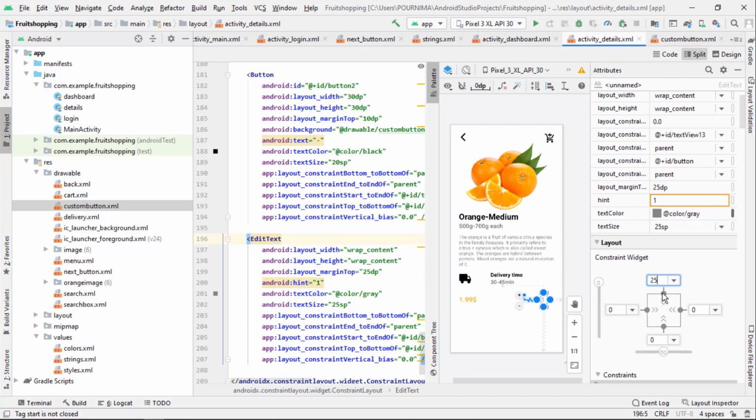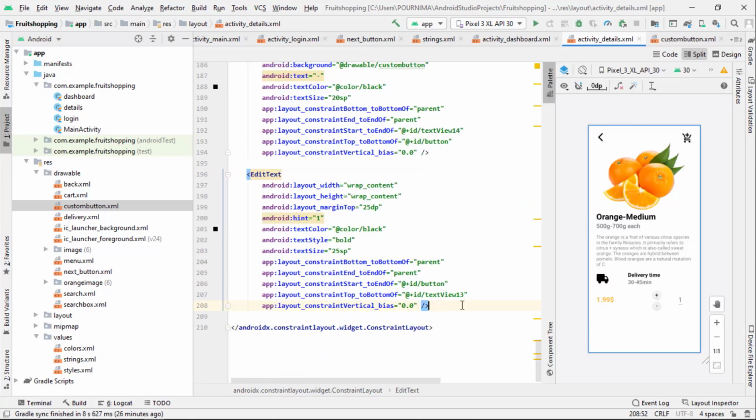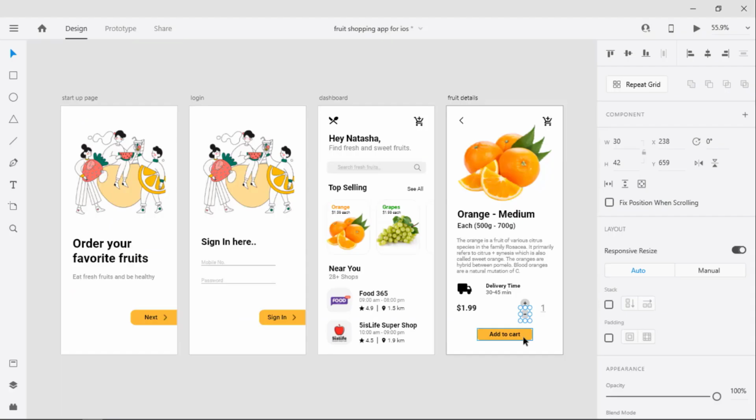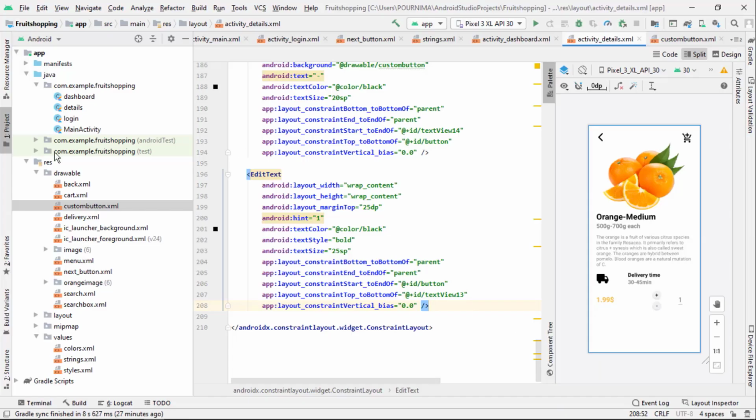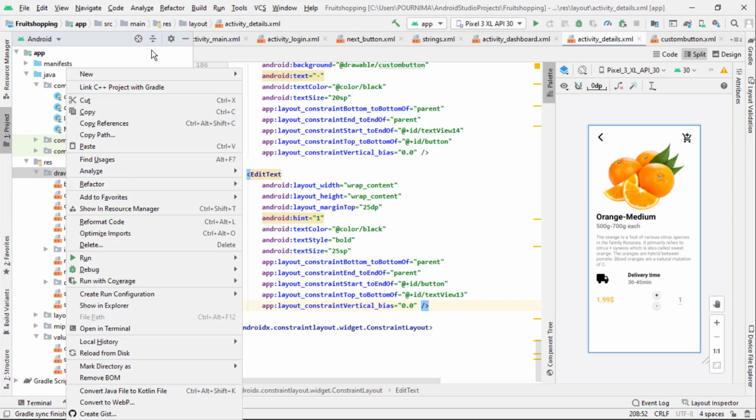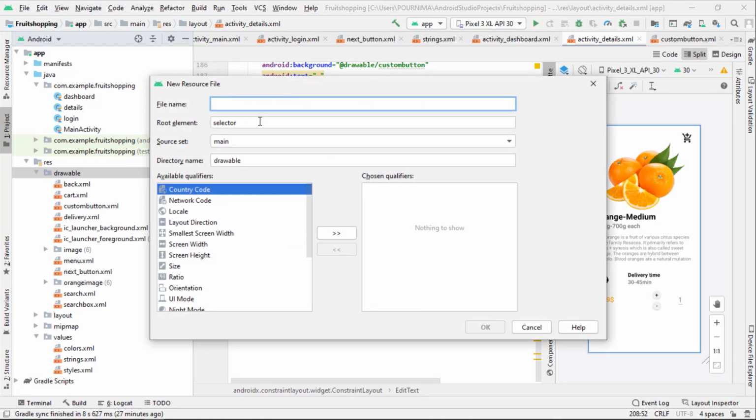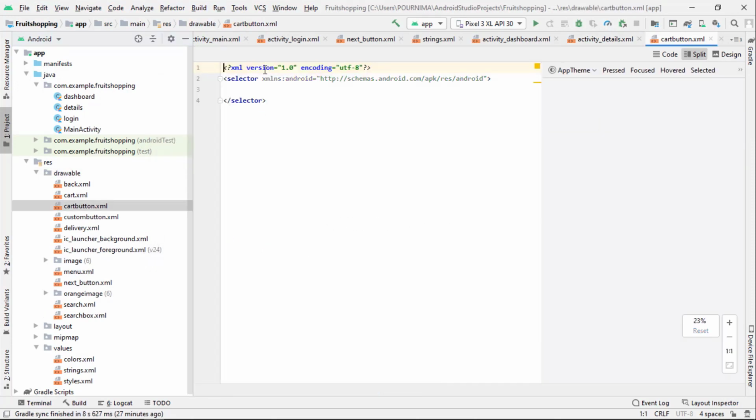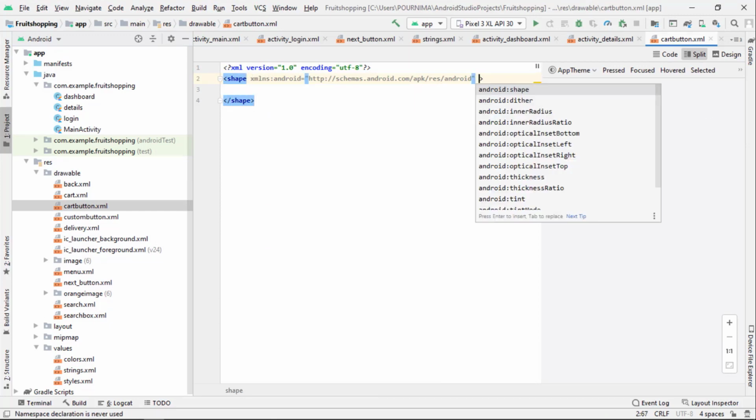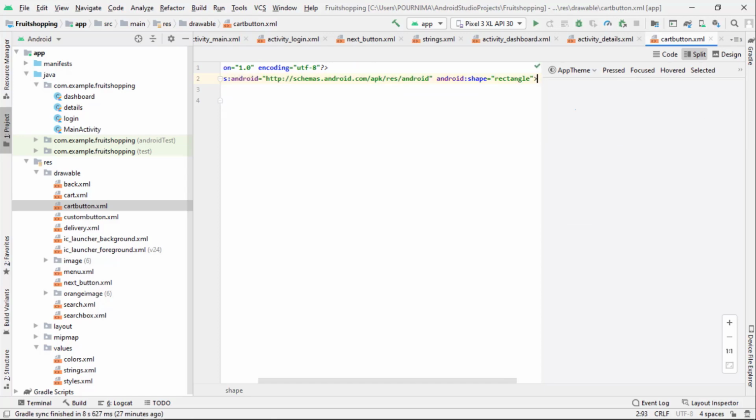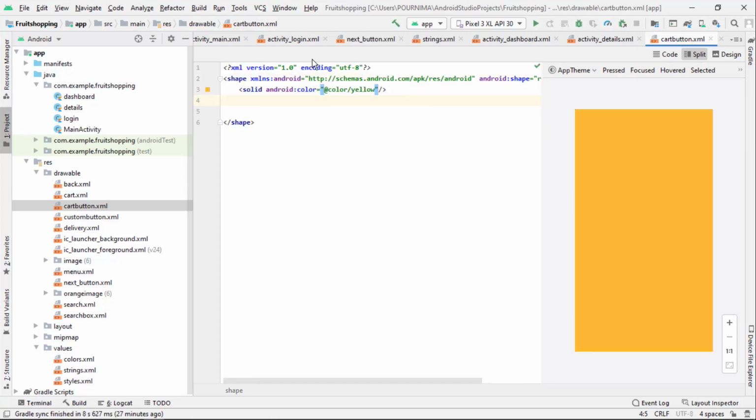Let's set the top margin to 25. Now last we need to add this button, so let's again create another custom button. So let's say the new resource file, say cart button, change the selector to shape, will be rectangle. Now let's add the solid color, add the corner radius, say 15 dp.